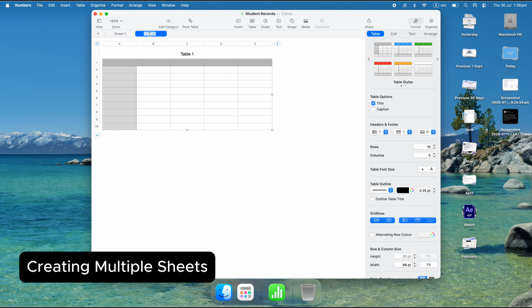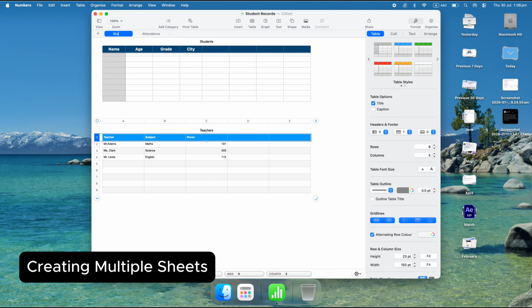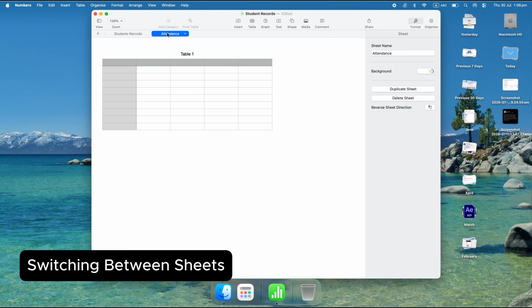Let's rename the new sheet. Double-click the sheet name and replace it with something meaningful. Clear names make navigation much easier. Switching between sheets is simple. Just click the Sheet tab at the top of the window. Each sheet can contain its own tables, charts, images, and other objects.